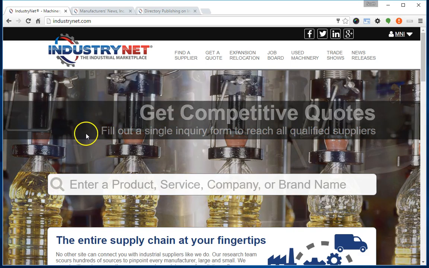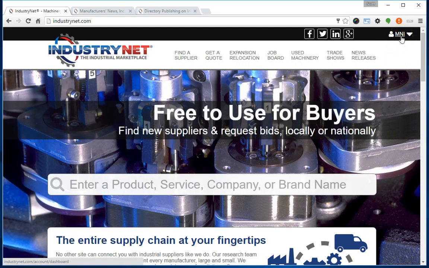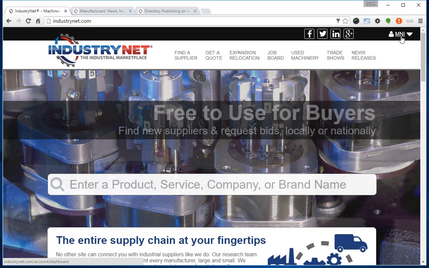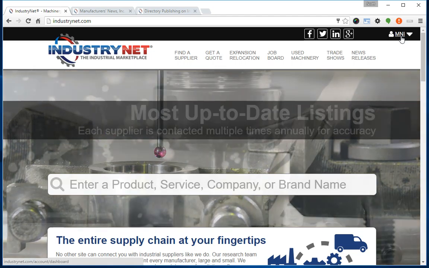Once you're there, you're going to want to log back into your account. Now, if you see your name up in the upper right-hand corner, that means you're still logged in, and you can go ahead and just click on your name to get right back into your dashboard. If you see a login button appear, it means that the system has logged you out since you were last on the site. And you're going to want to go ahead and click on that, enter your email address and the password that you used to set up your free IndustryNet account to log back in.